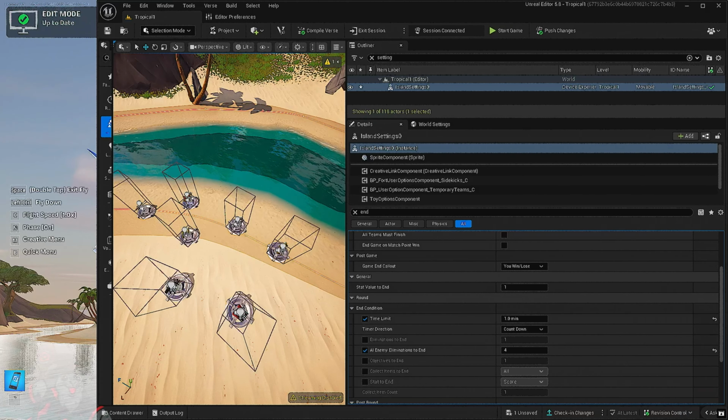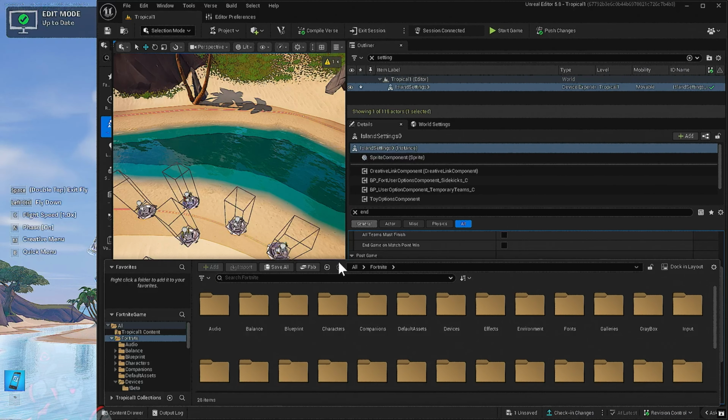Just show you how to do that. Okay, the first thing you want to do is go back into your browser here. I mean the content drawer, and under the Fortnite, you want to look for devices. You can go ahead and go into that folder, and then you have all these other subfolders. You want to go into items, and then in the items, you're going to find an item granter. So what you want to do is go ahead and just bring that into your scene here.